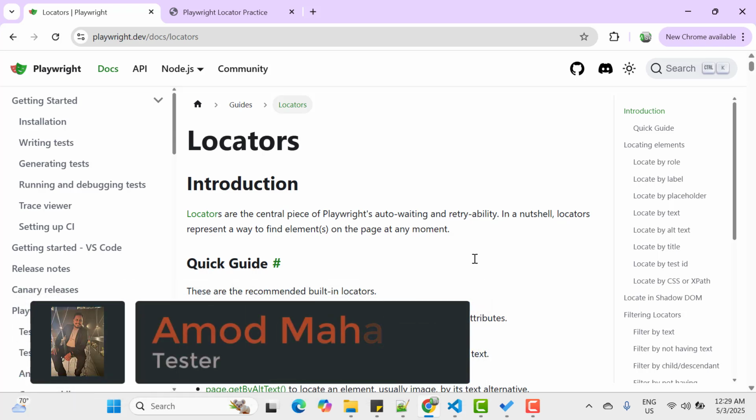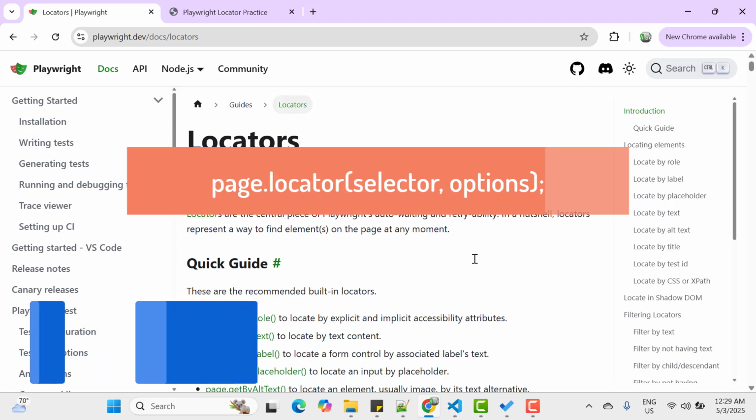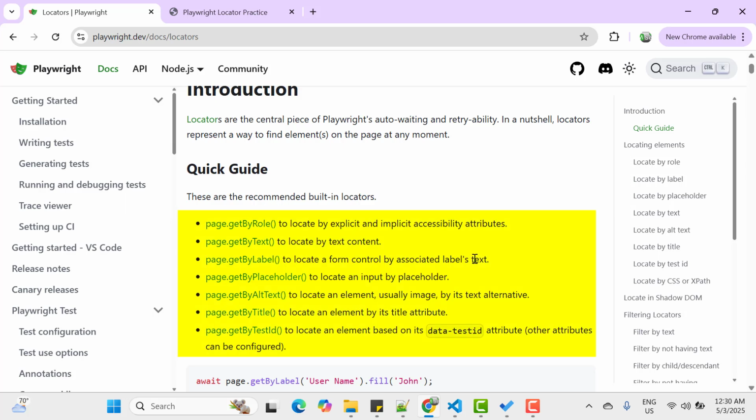In this video tutorial, we are going to learn about the locator method provided by Playwright. So we know that Playwright provides a lot of locator methods like getByRole, getByText, getByPlaceholder, etc. All these locators are used in specific conditions. Like if your element has a text value, then you can use the getByText locator. If your element has a placeholder, then you can use the getByPlaceholder locator.